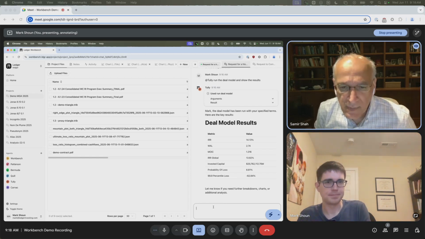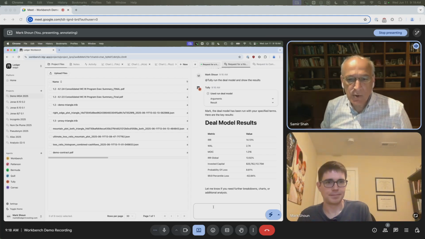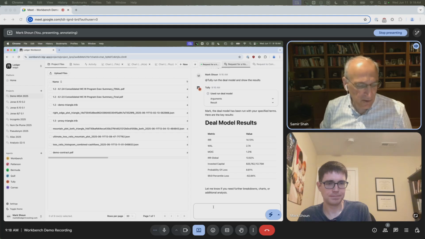Yep. So okay, the mean IRR is 14%, which is just slightly lower than what I wanted. I wanted to price it at least 15% return. But the probability of loss is low. That's great. It's less than 10%. And the invested capital is $21 million, which is a little bit high for this transaction. I'd like to price slightly different terms.